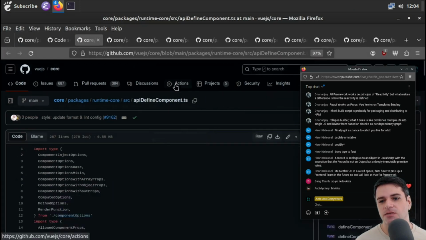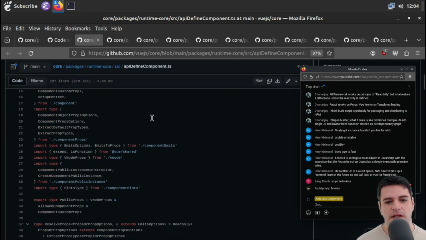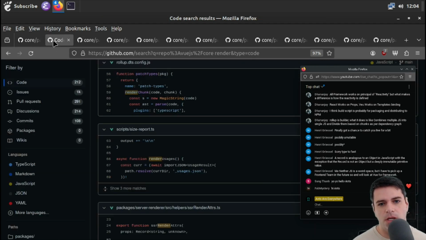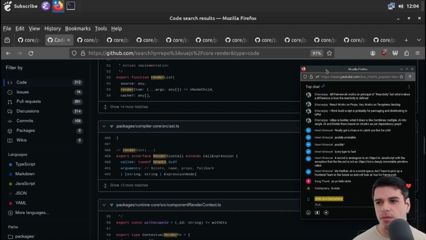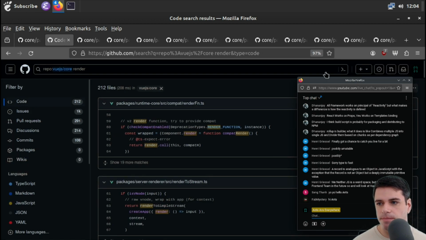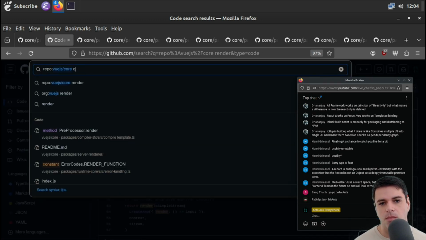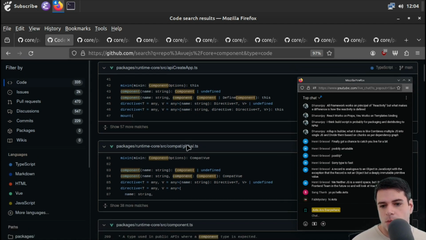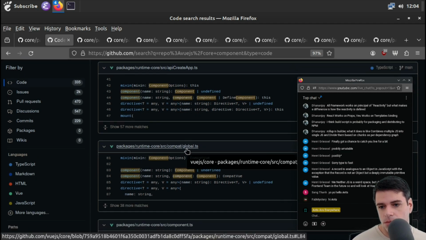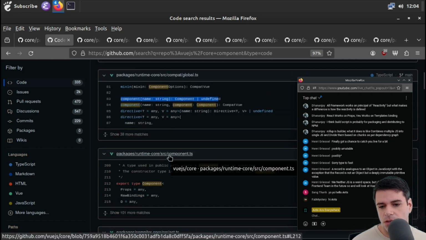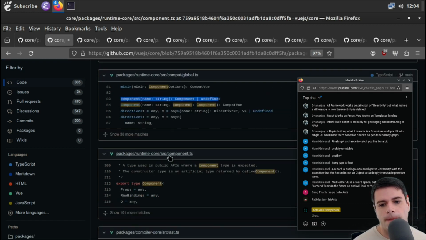All right, let's return to the API, the runtime core. Here's define component. I'm guessing this is going to be, what? I would like to see if there are a bunch of just components. We see like the zoo of components. We have global, the component function that returns a component. We have component.ts. This looks promising.